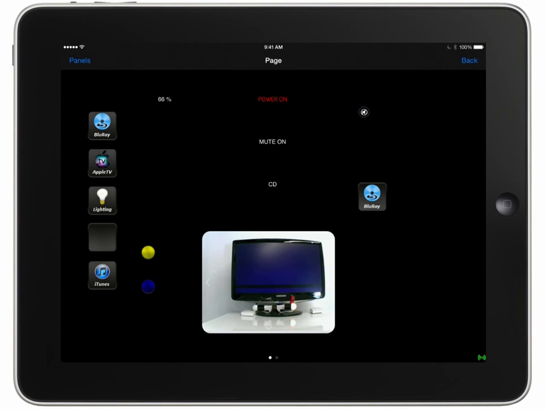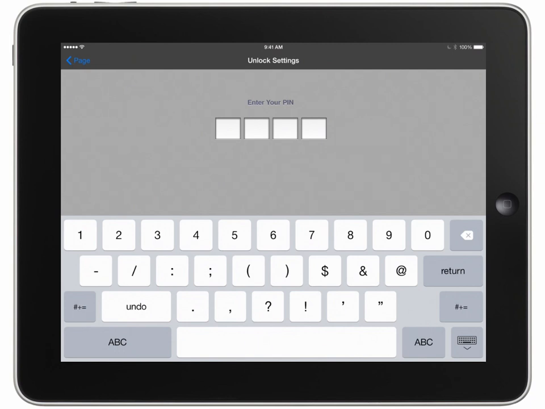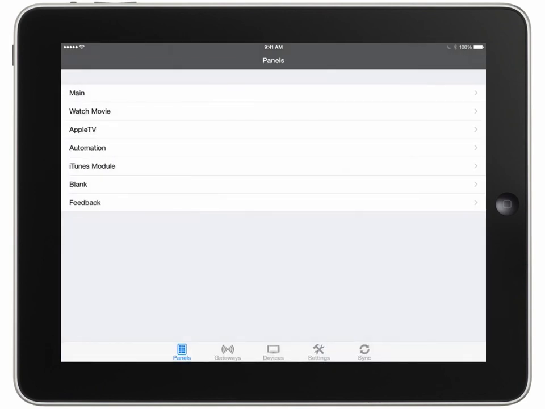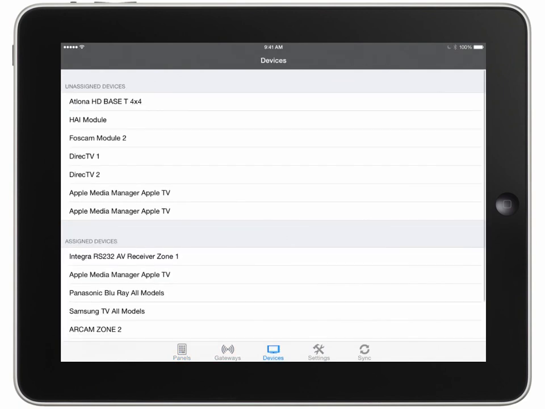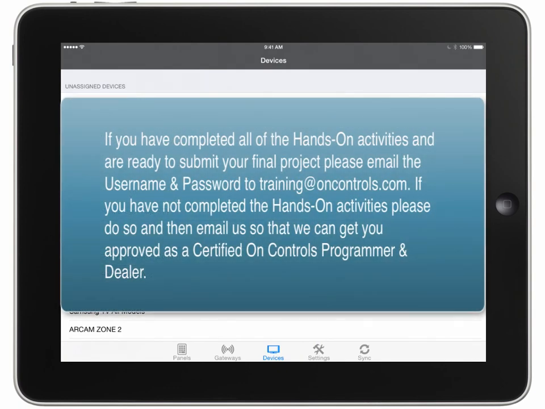Now if we have to make any changes, we want to go into our panels to make these changes. We tap on the panels option inside our navigation bar, and this is where we see the PIN code to enter our settings. Type in our PIN code, and now we're back to our panels. We can also go to our gateways and make the changes that we see necessary. That does wrap up things with the application.